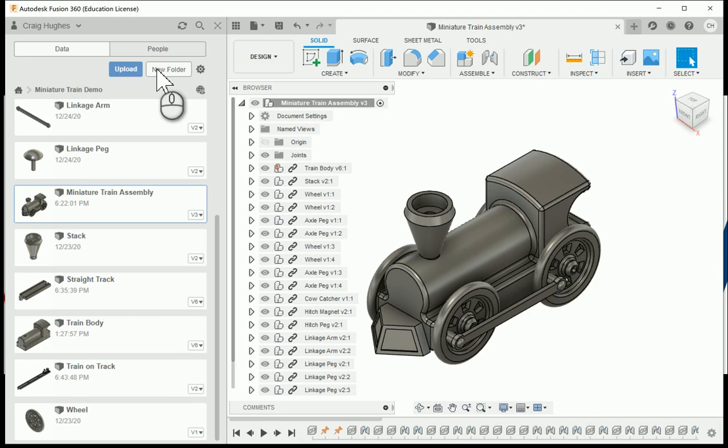In this video, we're going to begin preparing our miniature train design for the working drawings that we're going to be creating. And in order to do so, we're going to have to create an exploded view.